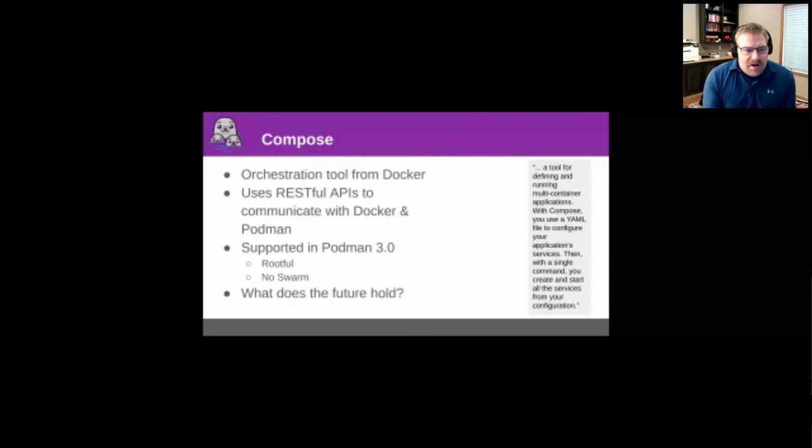And when we think about Compose, one of the questions that we have as a team is, what does the future hold for Compose? It appears that Kubernetes has clearly won the orchestration of containers. Where is Compose going to go? So that's something we're keeping an eye on.